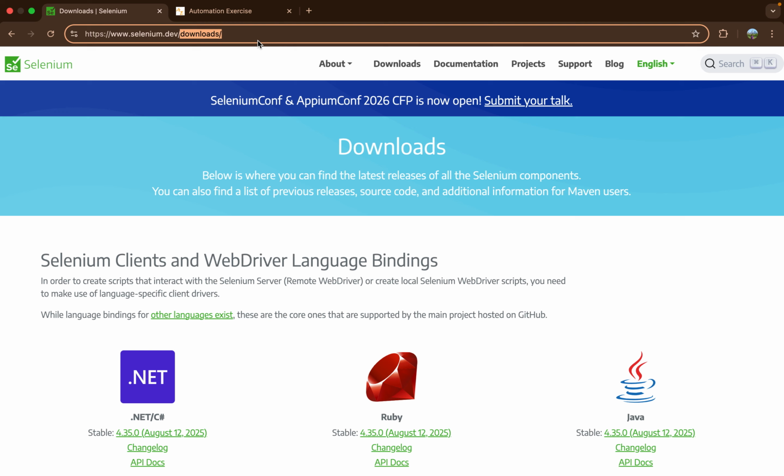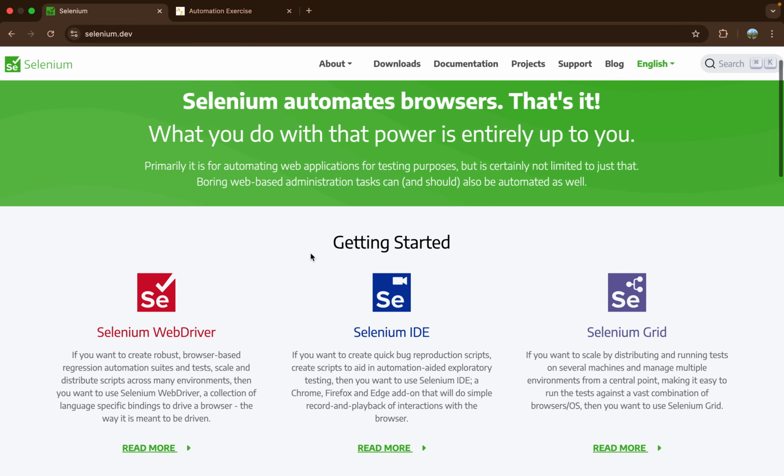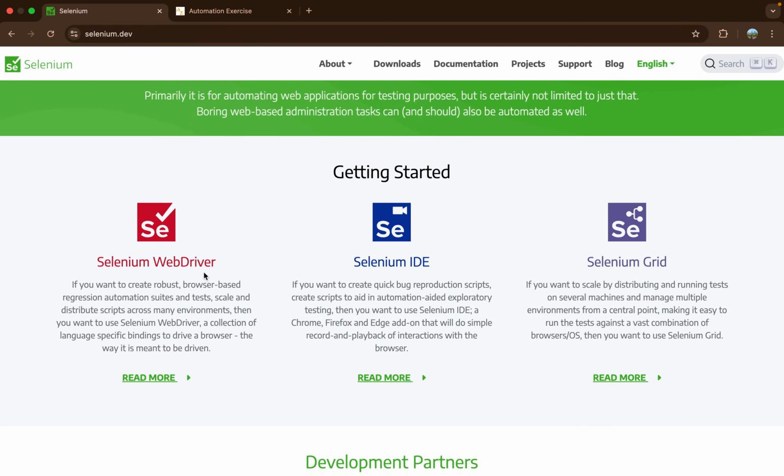In Selenium, it's not one tool, but it provides you multiple tools. So currently we have Selenium WebDriver, IDE, and Grid. We'll look at them in detail in a while.